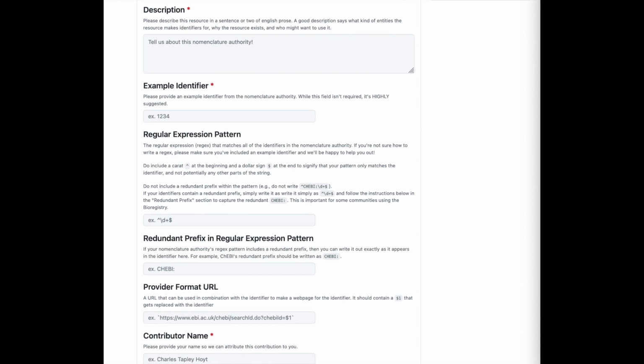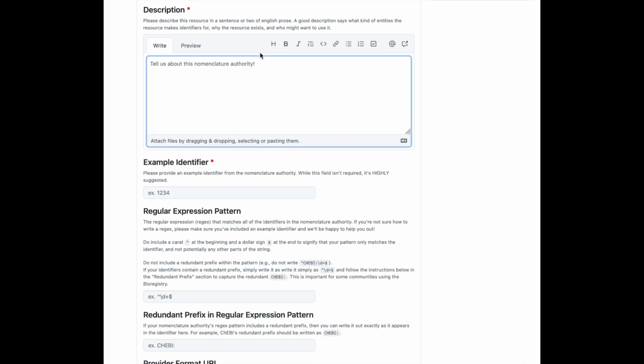Next, we need to give a description of the resource in a sentence or two of English prose. A good description says what kind of entities the resource makes identifiers for, why it exists, and who might want to use it. I've already written a small description for GrassSpace that I'm going to copy-paste in here.